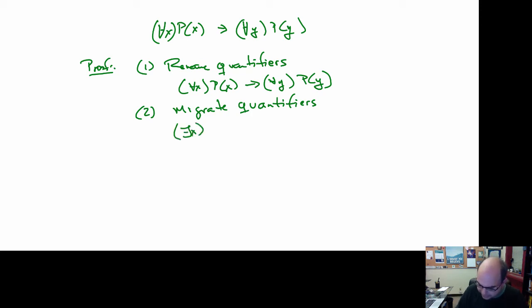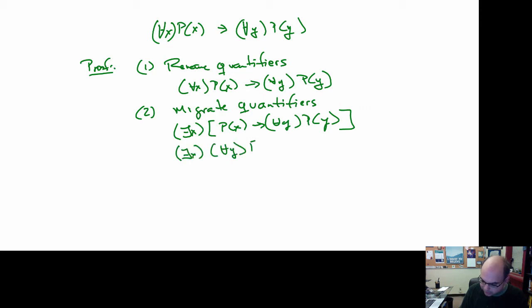So there exists an x such that p of x implies for all y, p of y. Okay, then I need to migrate the y, so there exists an x such that for all y, p of x implies p of y. All right, I'm not going to give the explanations. You've seen that many times. So now let's continue the proof.